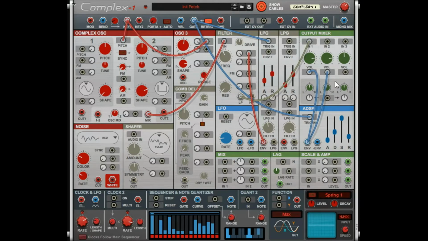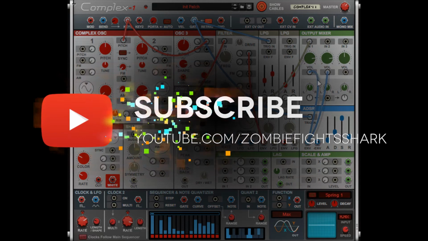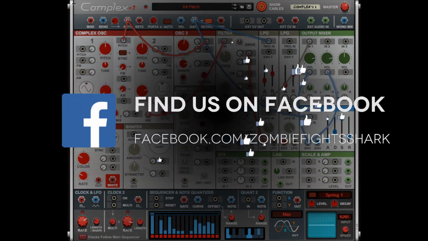In the next episode, we're going to talk about the output mixer, one of the easier ones to understand, and of course, one of the most important pieces of COMPLEX-1.